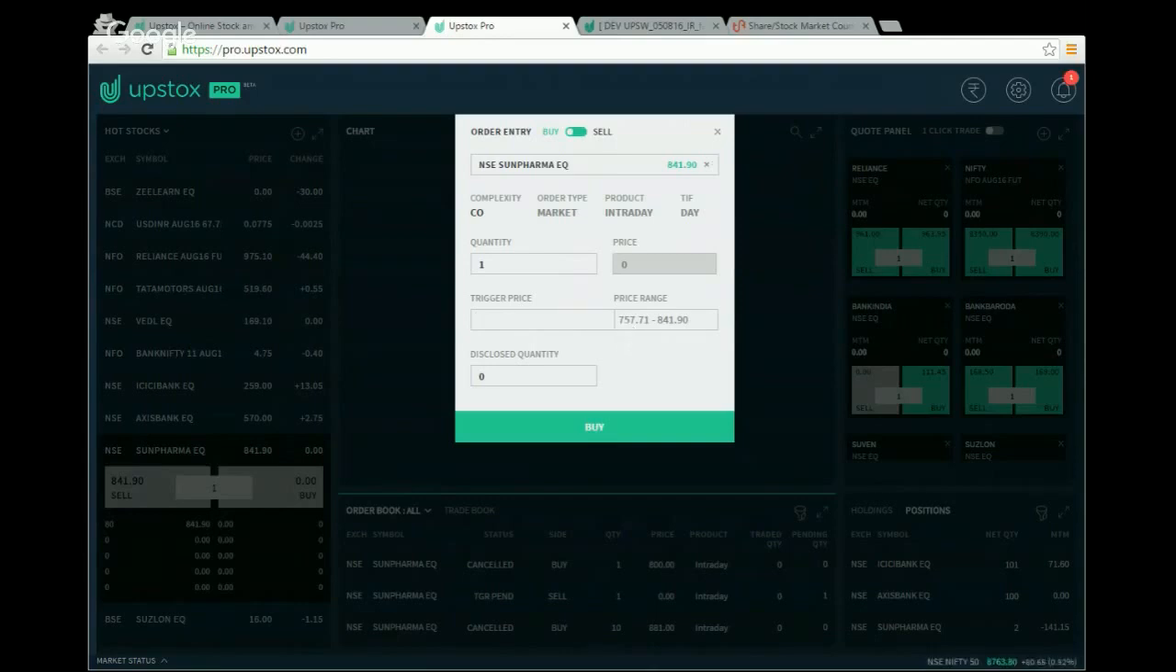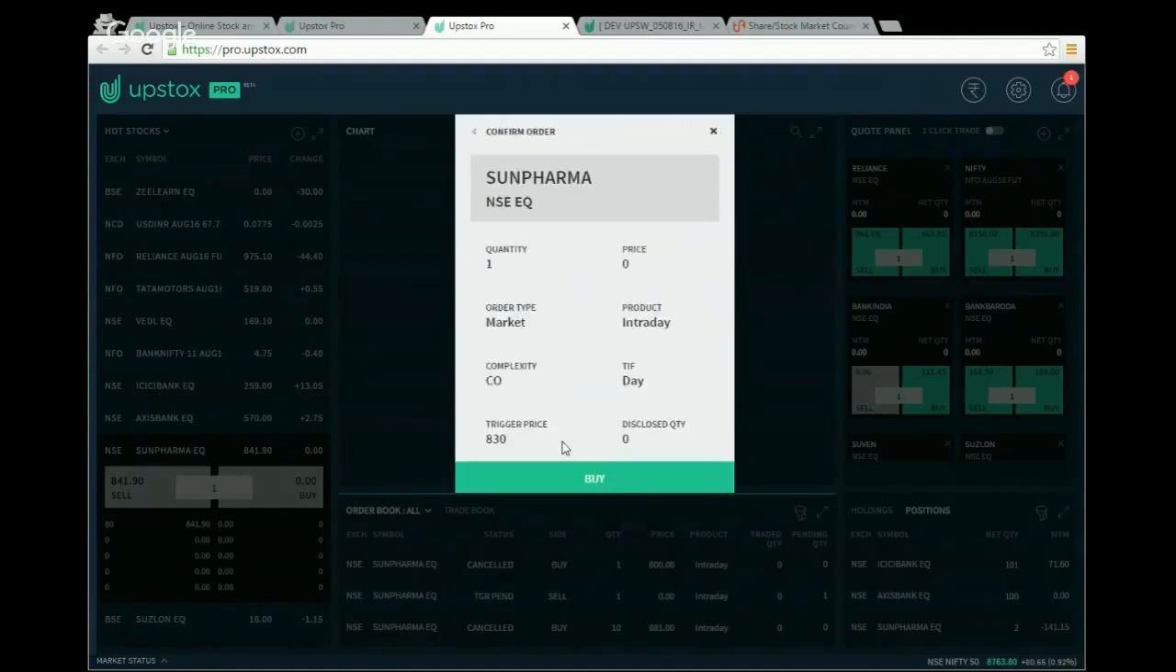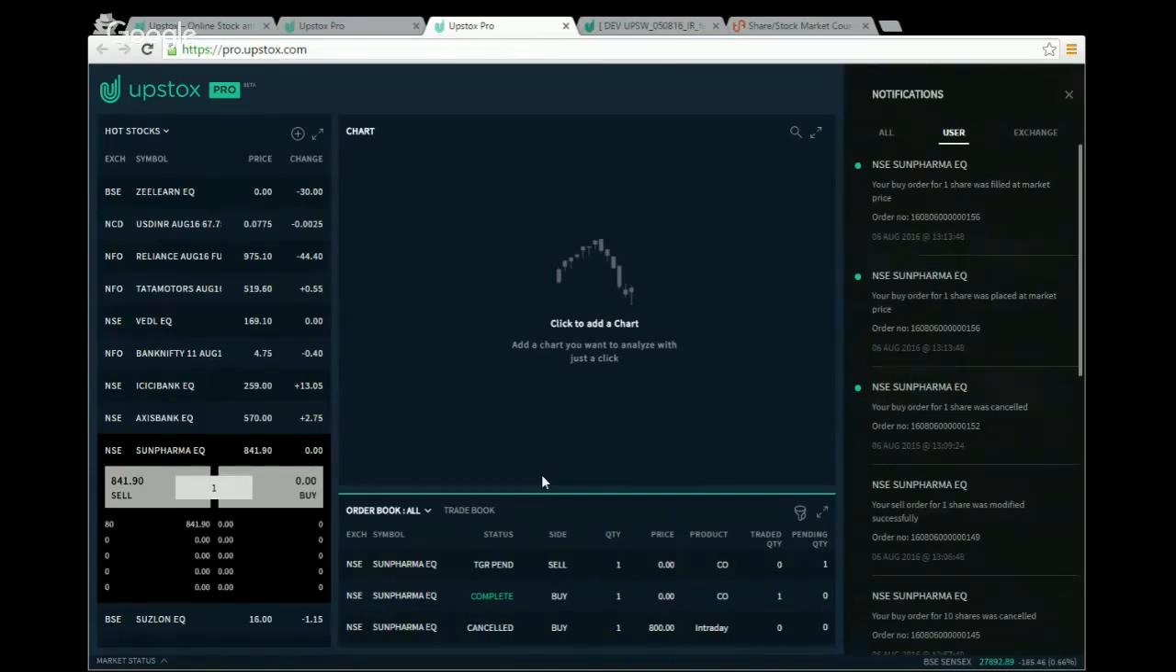So here the range starts from 757 to 841. If I'm placing anything out of this range, like 600, and I place the order, it will stop me then and there itself. You'll see a red line over here and you'll see a reason over here. It says the trigger price must remain within the specified range. So I am inputting the trigger price as 830. And if I place this order, it will show me everything I have selected. And as I click on this, now I have pushed this order.